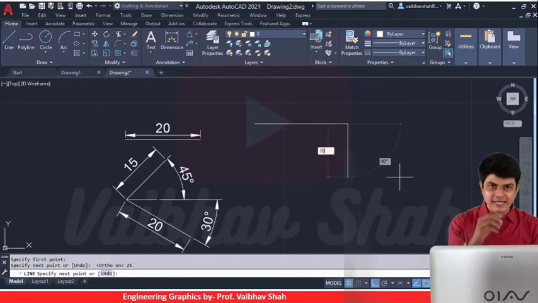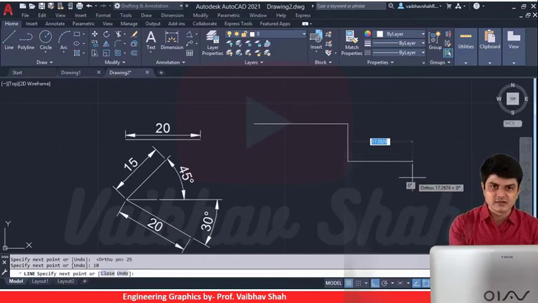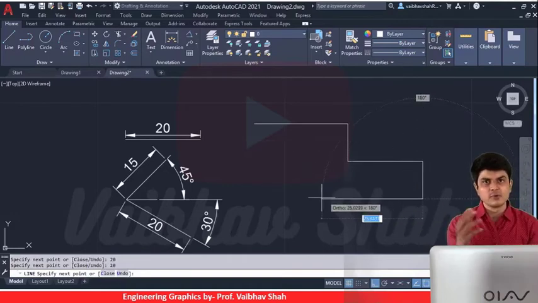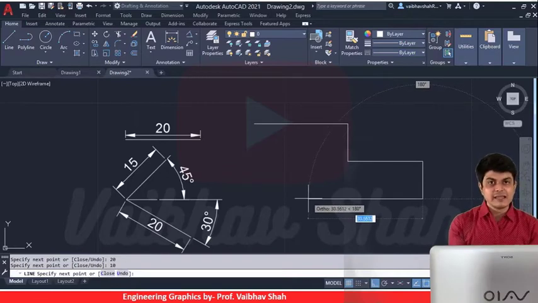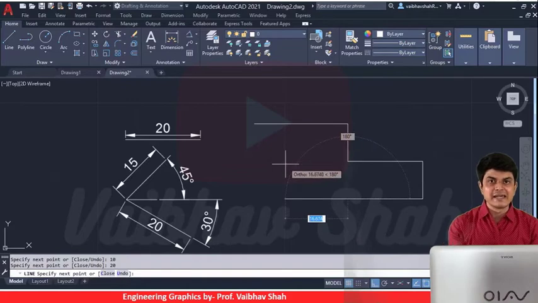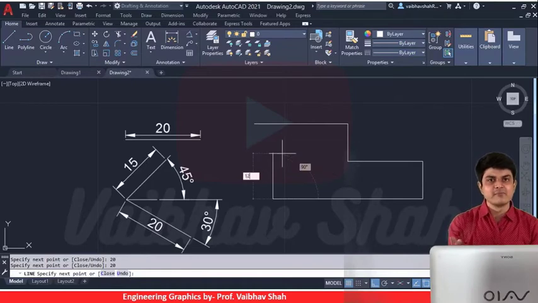We'll be having one vertical line of 10 mm, then horizontal line of 20 mm. Then we can draw any arbitrary vertical line of any particular mm. Then you can go left by 20 mm. And let us once again draw another one more horizontal line of 20 mm. Then you should draw another different measurement, 12 mm vertical.